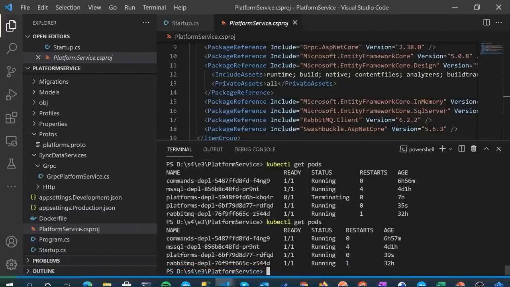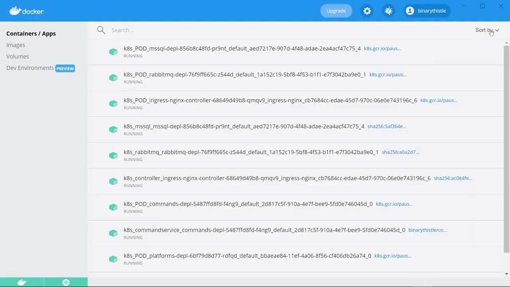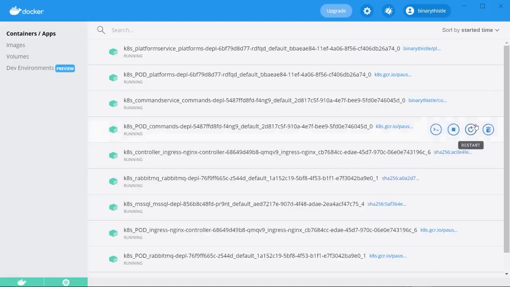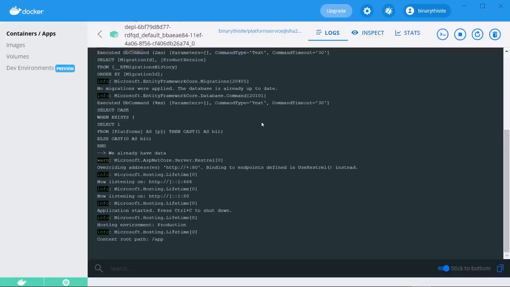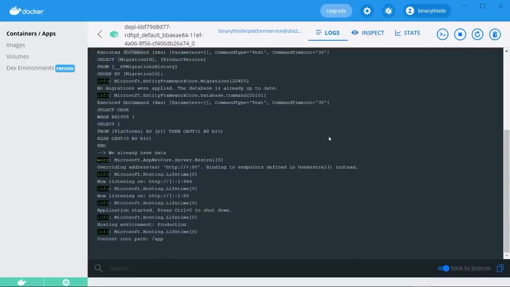So let's bring Kubernetes back over. We'll order by start time. So our platform service should be the first one that started. I just want to make sure that everything's looking sort of okay. Yep, it's looking all right. There's nothing too concerning there. And actually, one thing we can see is that it's listening on port 666 as well, which is good news.